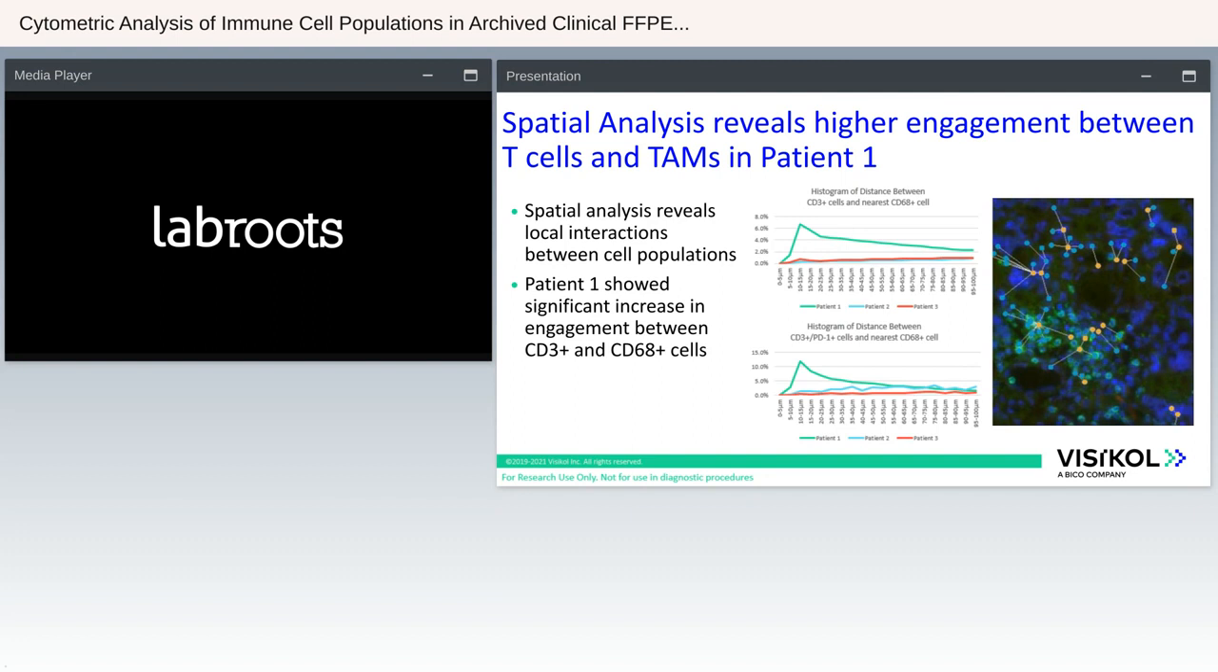And so when we generated a histogram of the distribution of the distances between CD3 cells and the nearest CD68 positive cell, we see these figures that are shown in the middle here. Looking at the top one, we're looking at the distance between your CD3 positive cells and CD68 cells. You can see that patient 1 has a considerably higher percentage of its T cell population in close proximity to CD68 positive cells. And on the graph at the bottom, we're looking at the histogram of distances between CD3 and PD-1 positive cells and the nearest CD68 positive cell. And you can see that trend continues here. We have a much higher percentage of the total population of exhausted T cells in close proximity to a CD68 cell within the tumor in patient 1 compared to patients 2 and 3.